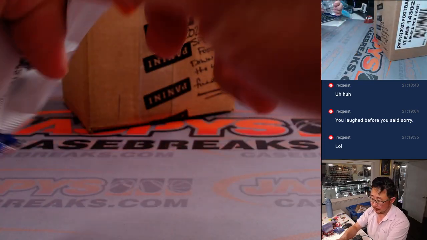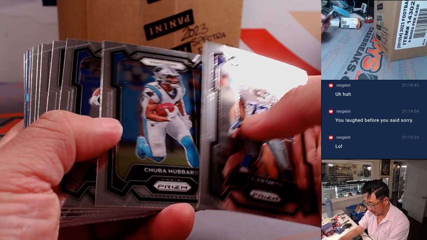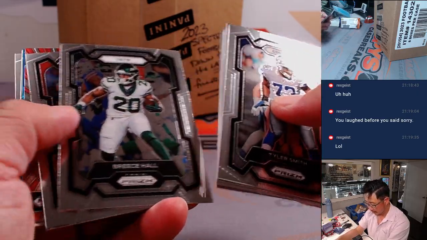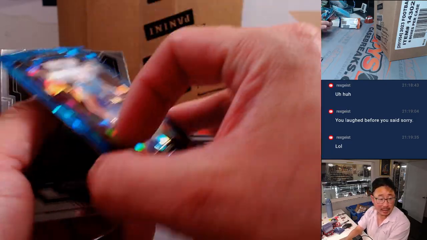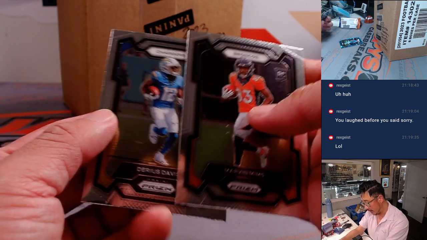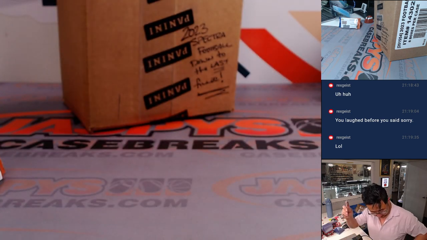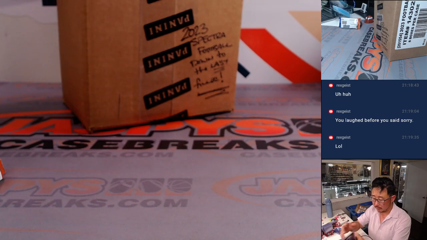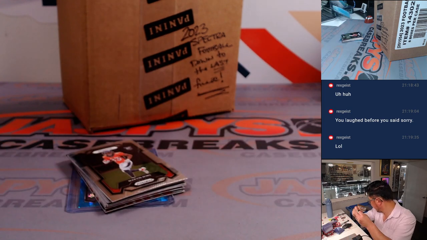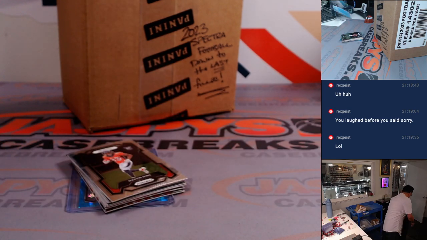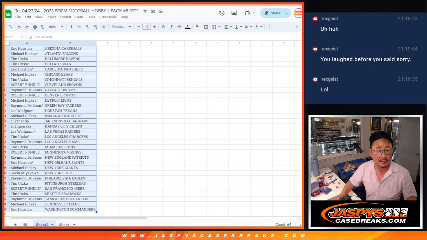All right. Let's see what we got. Good luck. Autograph? No, I don't think I see an autograph there. But let's see what else we can get here. We got a Sam Laporta. 35 out of 99. That's not bad. Michael with the Lions. Marvin Mims and Darius Davis. Okay. Nothing too crazy in a hobby pack, but who's going to win those three random number block spots?